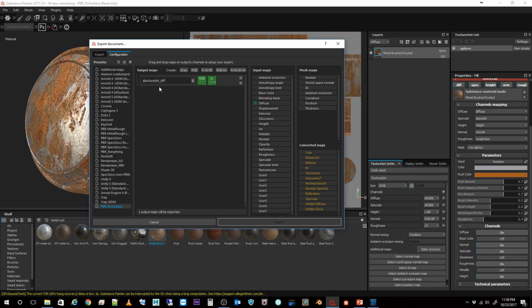Okay, this one is set up. Now what it's saying is, when it puts out, the naming convention is going to be texture set. Well, what's the texture set? My texture set is right here, sphere. So it's going to be named sphere underscore diff. And that's a good naming convention for me.